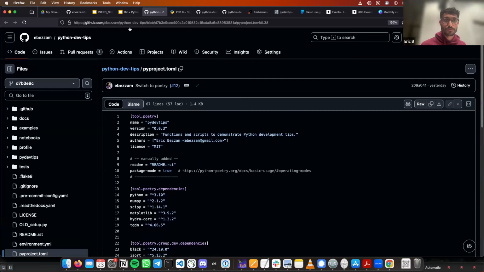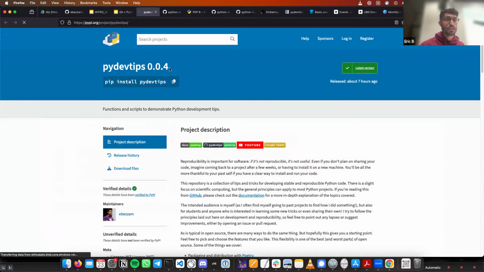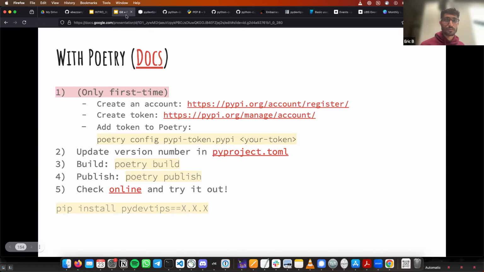I think I linked the wrong thing actually in the slides. So it's at the top. If you're going to update the version, make sure you update it to the next one. And then the commands are poetry build, poetry publish, then bam, it'll be on PyPI for people to use. So here I updated to 0.0.4, and then people can just run pip install in order to install that package. So yeah, that's the process.